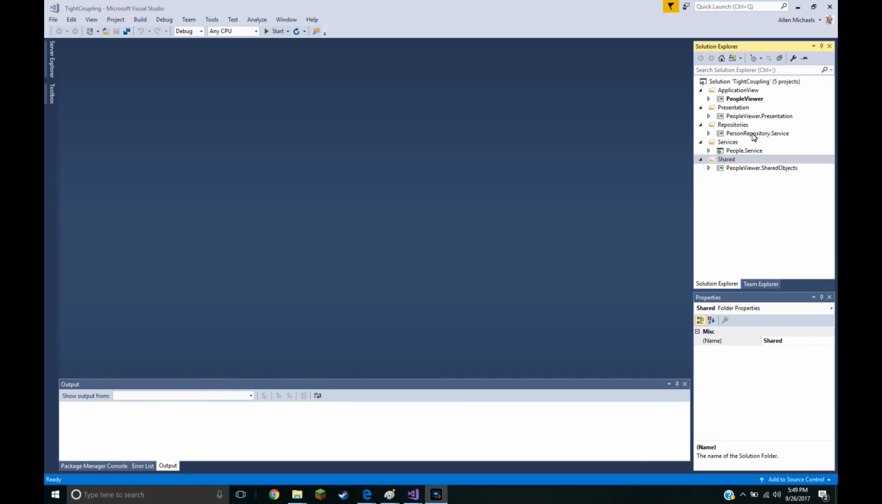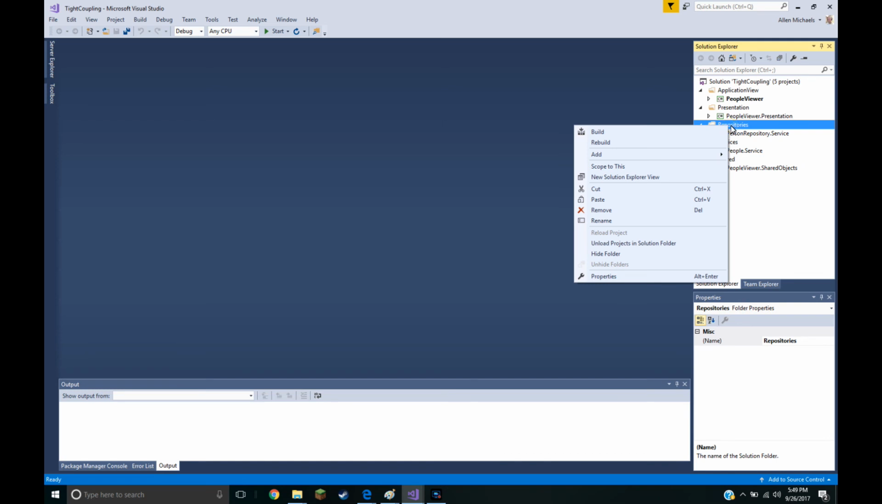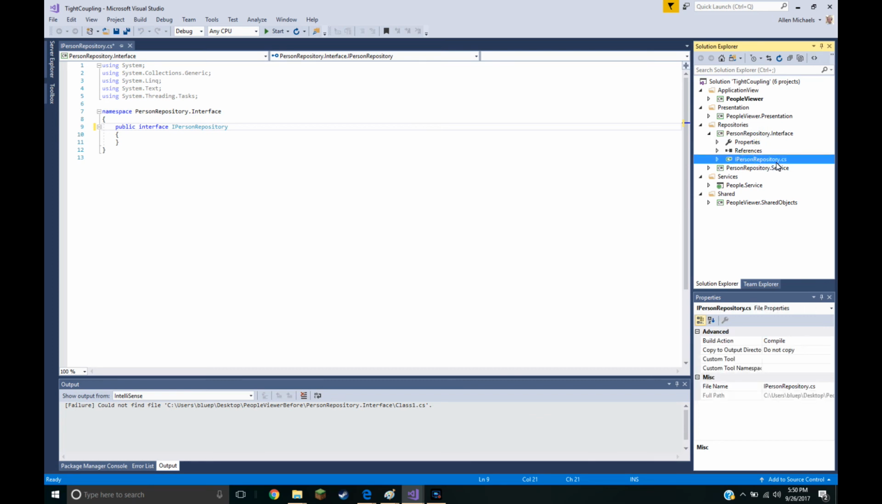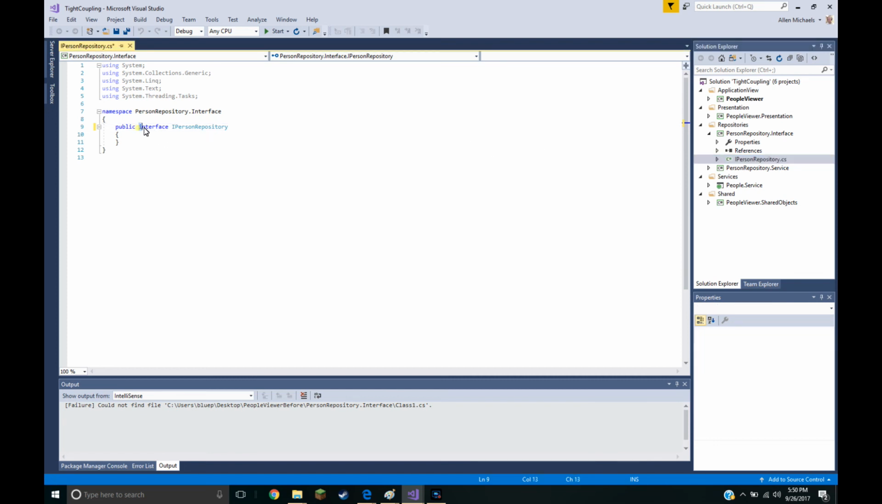In order to do this, the first thing that we need to do is add another project here, and we'll call it a person repository interface, which will hold the interface for all our repositories. So I created a class library project, and I added another class which I named iPersonRepository.cs, and I made it into an interface here. This interface basically will hold our CRUD operations.